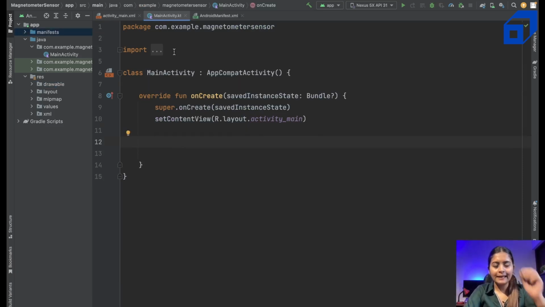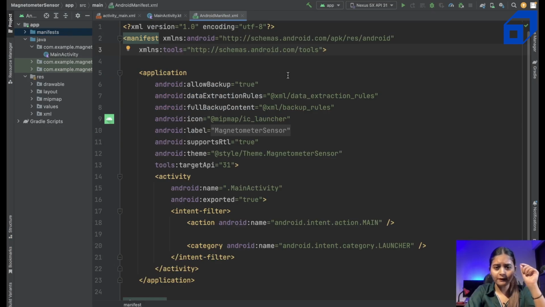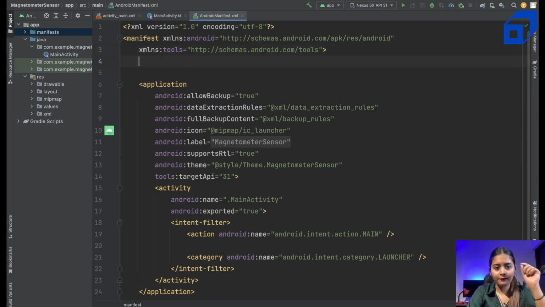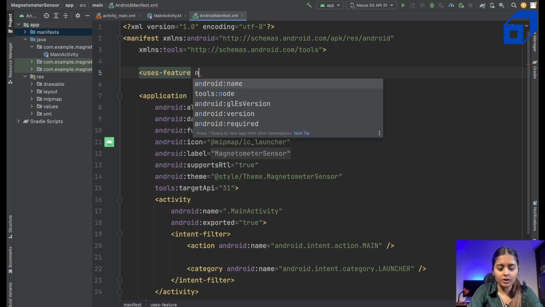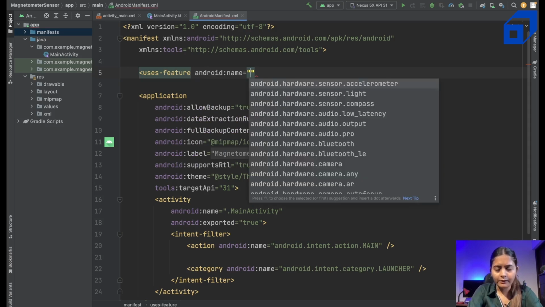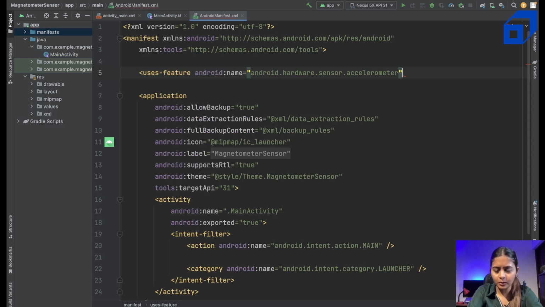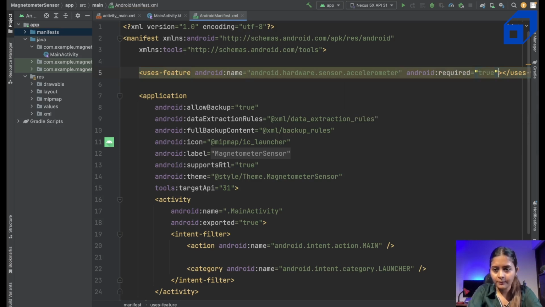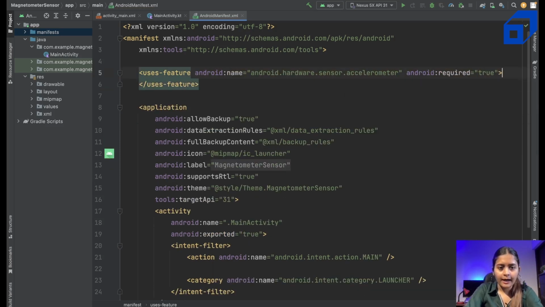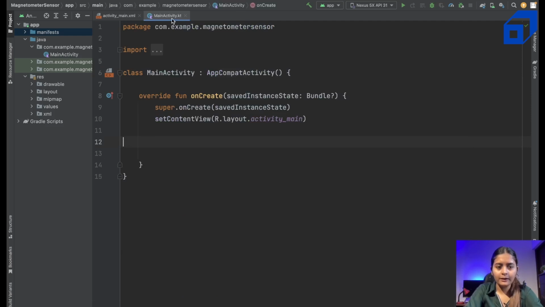When you are dealing with sensors, the very first thing that you need to do is go in the manifest file and enter the sensor which you are going to use. So uses feature, then name of the sensor. We are dealing with something related to direction, so accelerometer should do the work for us. Accelerometer, and also required true. Okay, that's it. And after that, I'll close the manifest file.